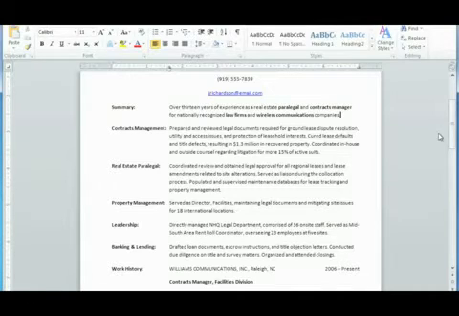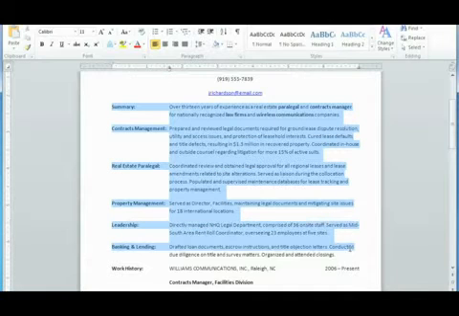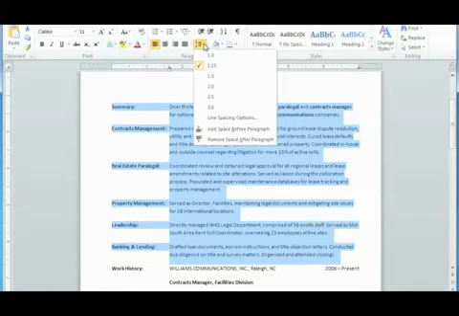Word allows you to adjust the line spacing and the paragraph spacing, which is the extra space before or after a paragraph. Start by selecting some text, and then in the paragraph group, click the line and paragraph spacing command.